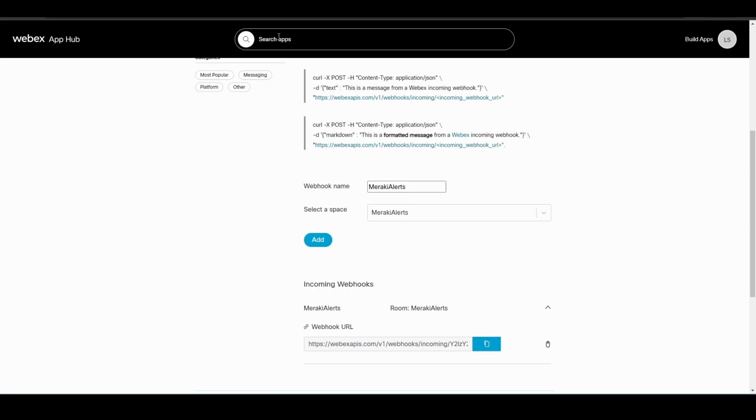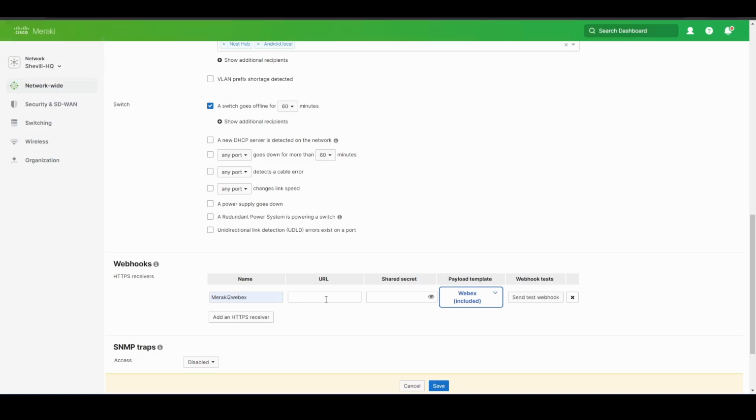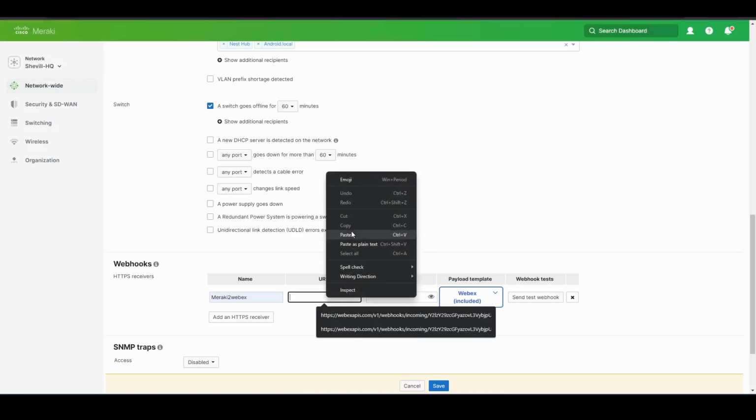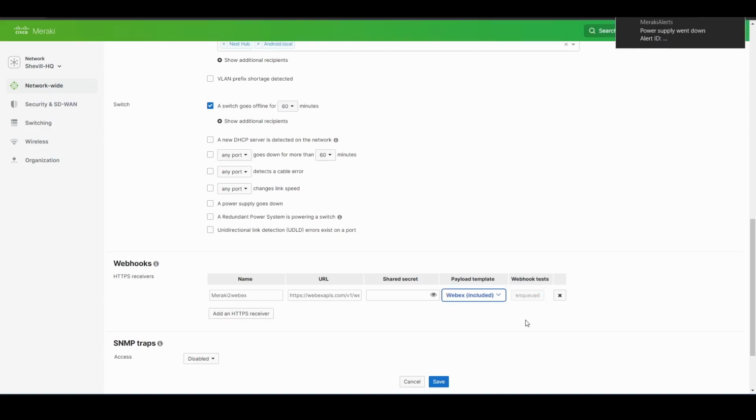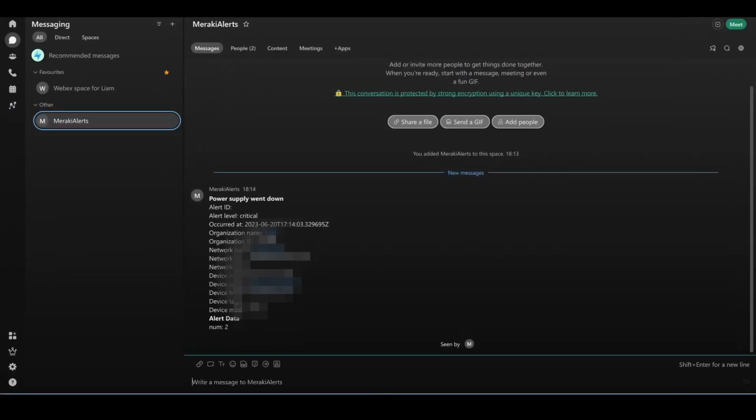So copy that to the clipboard and move back across to the Meraki dashboard, where I'm now going to paste in that URL and select save. To test that this is working, I'm also going to send a test webhook using this button here. And as you can see from the top right hand corner of the screen, an alert has been sent to that Webex space. Let's take a look at it in Webex. And as you can see, that alert is within the Webex space.